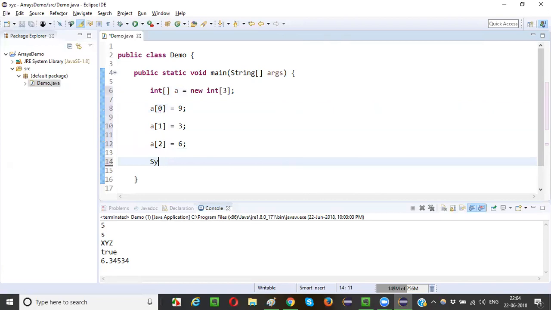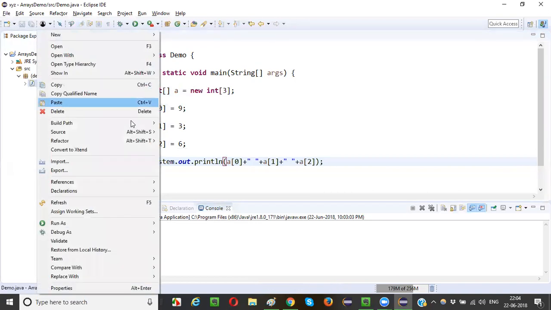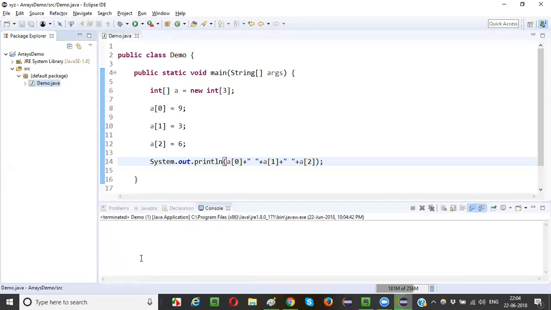If I say System.out.println a of 0 plus, adding some space in between, a of 1, again appending some space plus a of 2, like this. When I run this program, what will be printed? 9 space 3 space 6 will be printed, right?